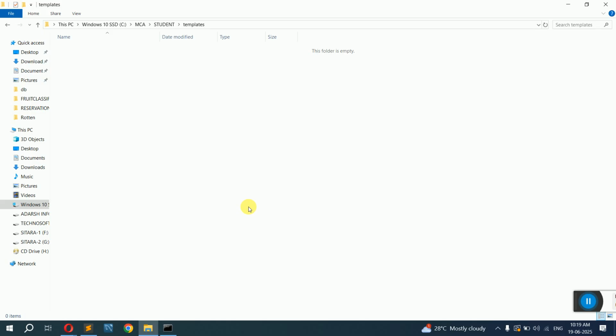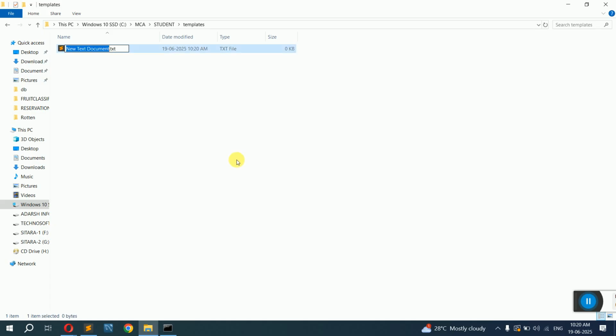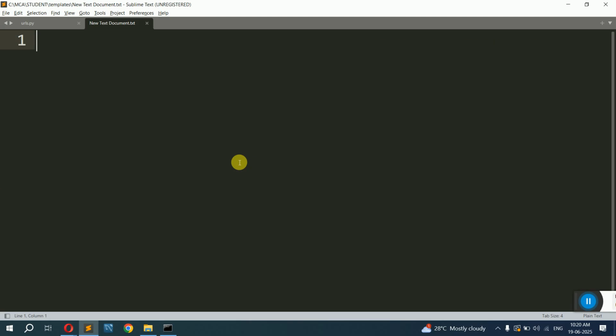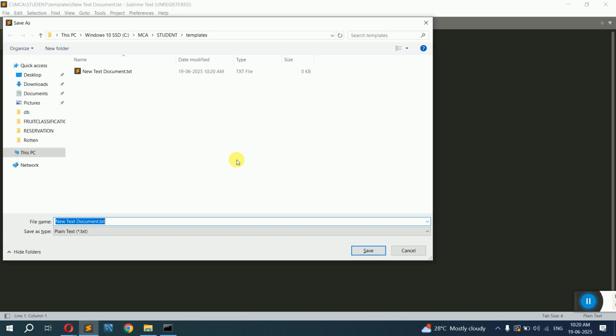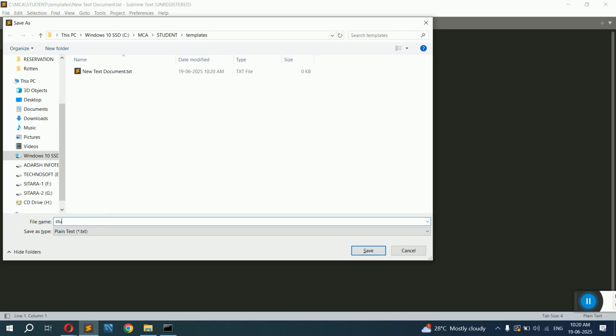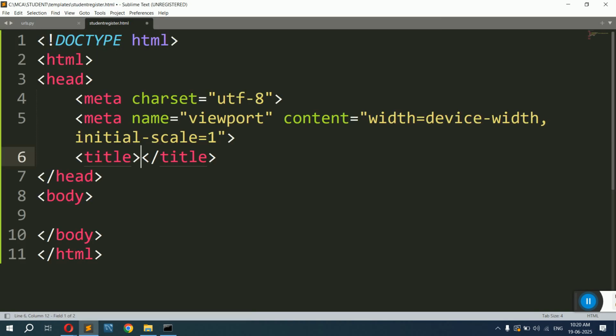We will create one HTML file. Let me open this. I'll call it student register dot html. And remember, again, if I type like this, we'll make a mistake. I'll open Sublime Text, and do Save As in this method. So save as, you can save this file with the name student register dot html. So I've got the HTML file content.